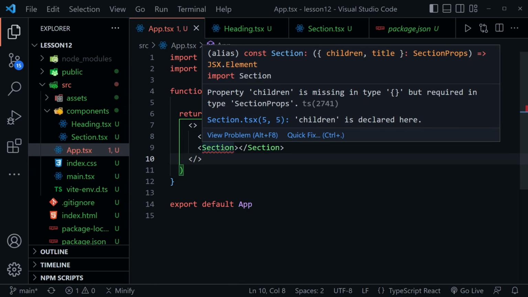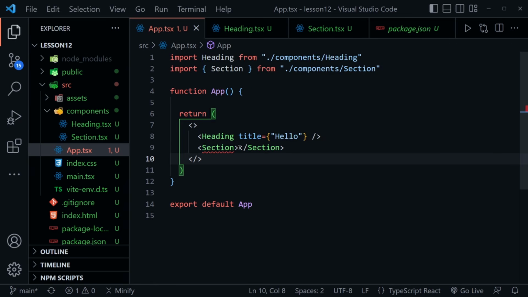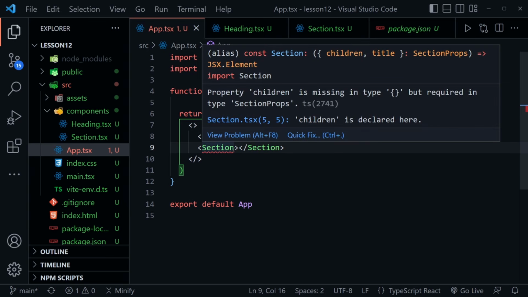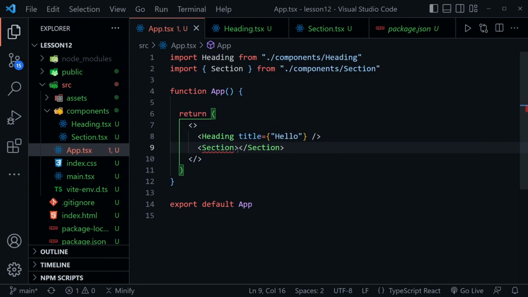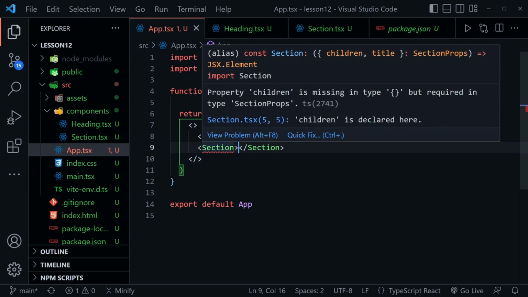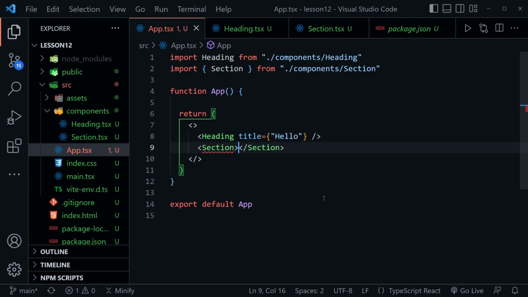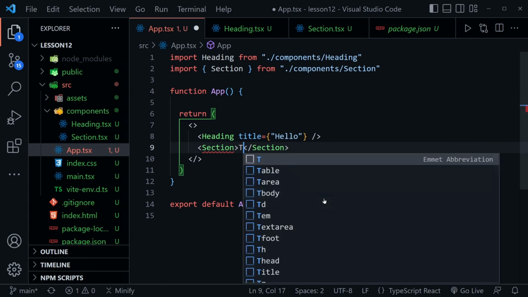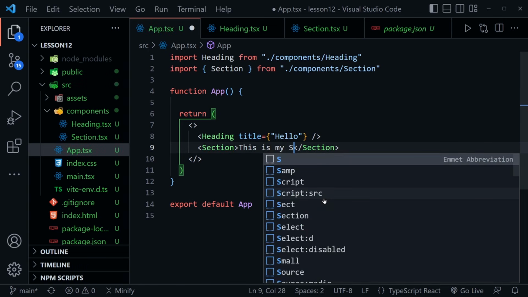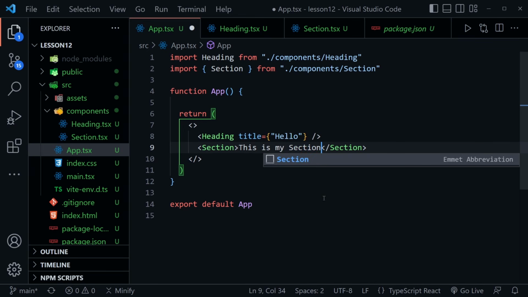Property children is missing. The title was optional, so we didn't have to have that, but we do have to have children. Children are something we don't pass as a prop, like we'll have title equals something inside of this Section, but the children go between the opening and closing tags. So here we could just put in a string or something else like that. So we can just put, this is my section. Fair enough.